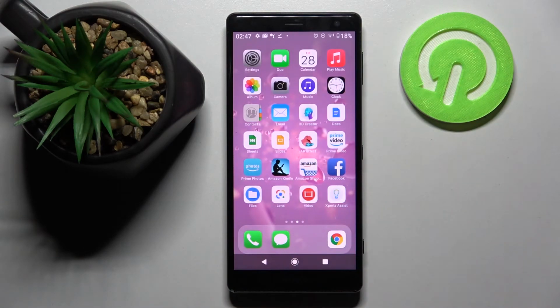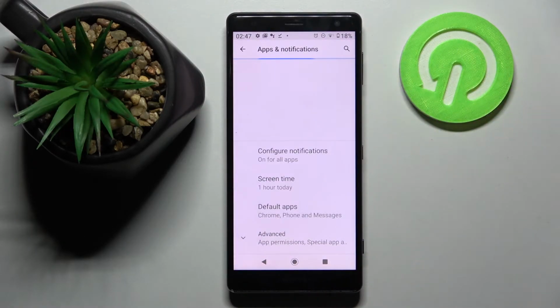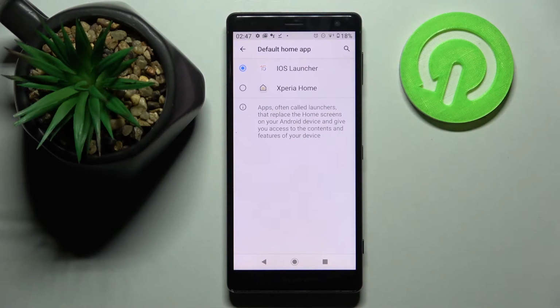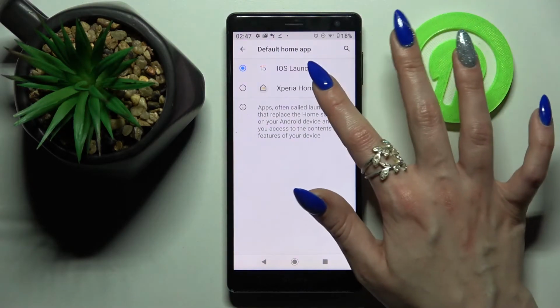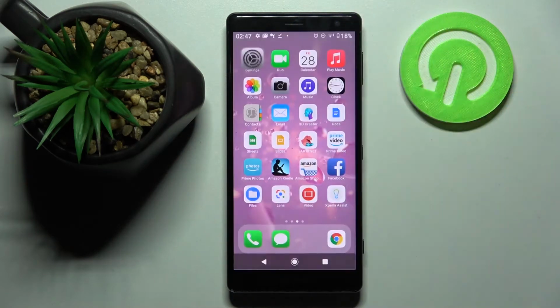You can always switch between them by going into Settings and choosing Apps and Notifications. Then choose Default Apps and click on Home app. If you wish to go back into the default one, click on Xperia Home. And if you wish to switch to iOS, just tap on iOS.